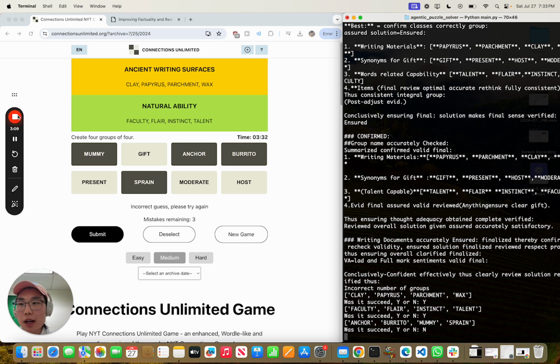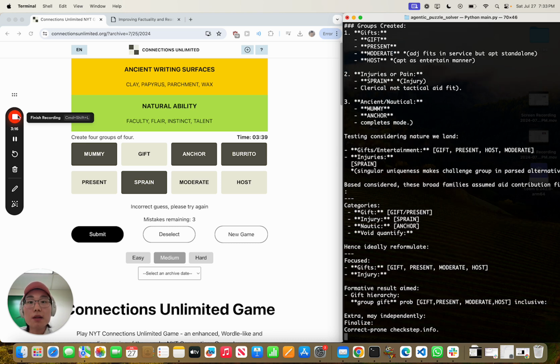I think I'm out of time now, but I hope this demonstrates that we can have better agentic systems by implementing an LLM debate type reasoning system.